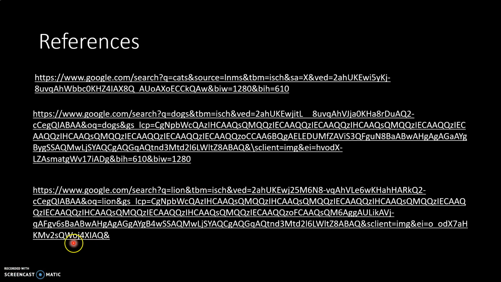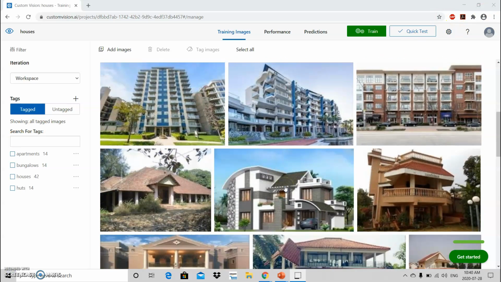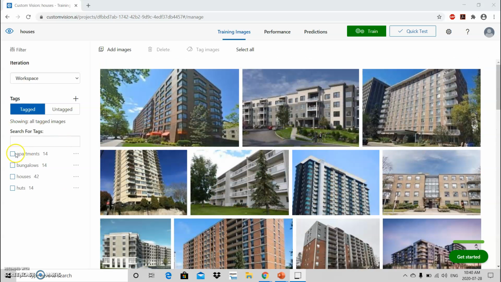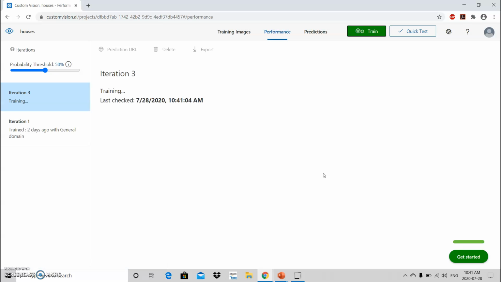Now we're going to look at the project live. I've already logged into my Azure account, and as you can see, these are all the images I've loaded. And then you can see the tags here and the number of images for each specified tag. Now, I'll train the model using quick train. As you can see, it is taking some time to load the images and then train.